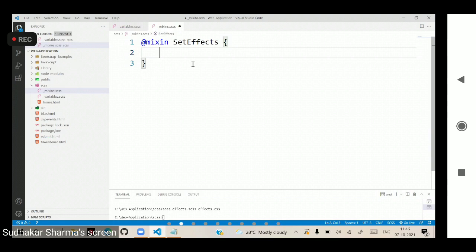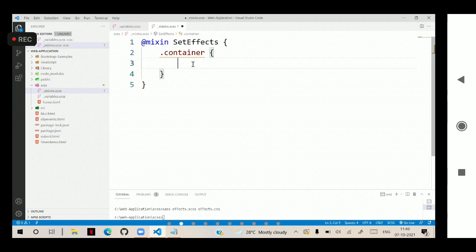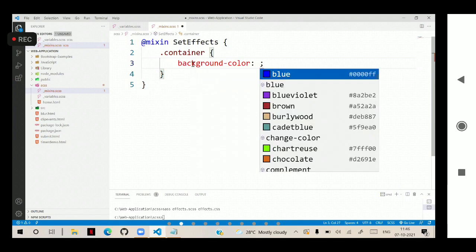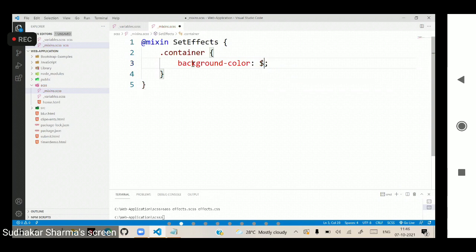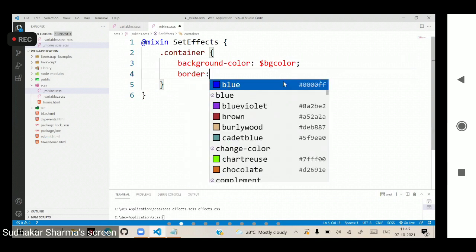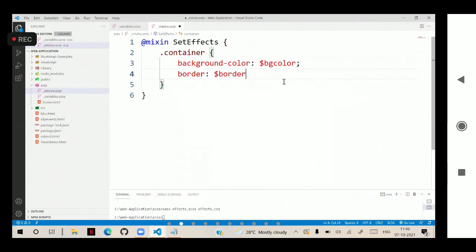Suppose I define effects for the container. The container is where we access values and use them. The values you can specify directly: background color will come from dollar BG color, that is the variable which has the background color. Next, we have border. Border will come from dollar border, and we will apply that.